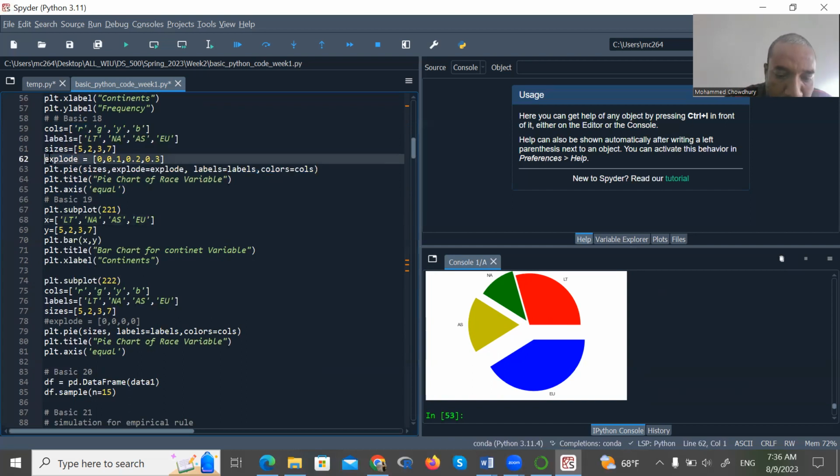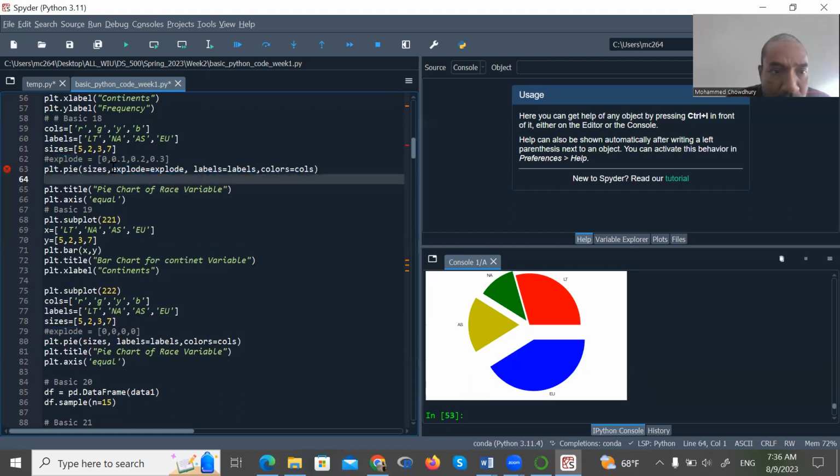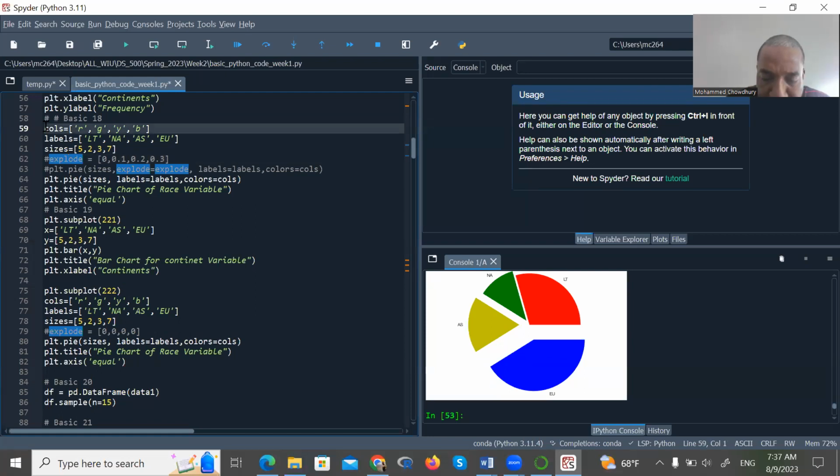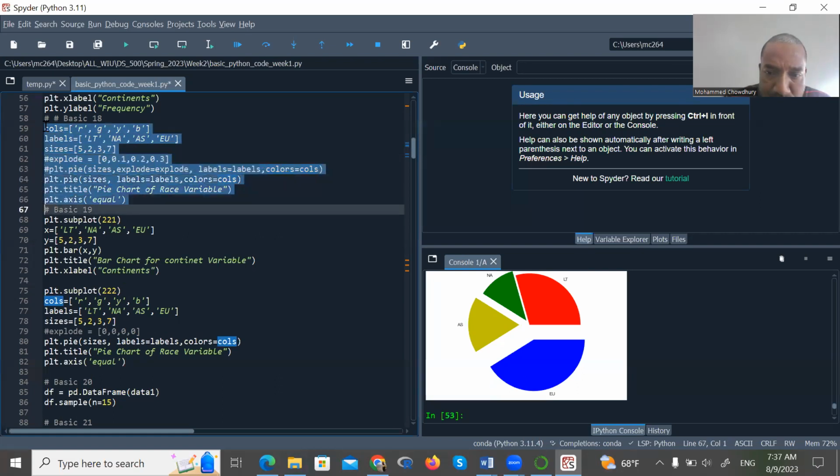If you comment this out, if you put the hash, then it will be commented out. And then if you take that part out, let me just copy these things and then put it in there and take out this explode part completely. So what happened? I commented out these two lines, 62 and 63. I copied line 63 and in line 64, just took out the explode part. And then if I run this, you will see the separation will be gone.